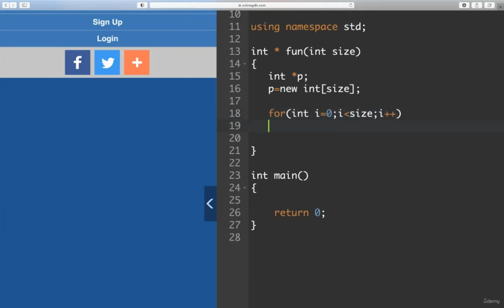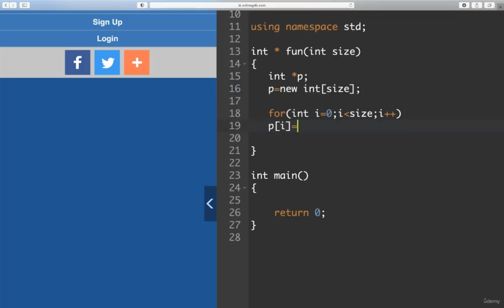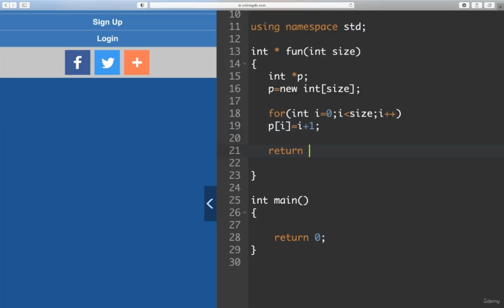Then I will initialize all the elements of this array, that is dynamic array. Array is created in heap, right? You know this well, that this is created in heap. Then to this I will assign the value i plus 1, means first will be 1 and the second will be 2 and 3 and 4, like that. Whatever the size is, that many elements I get. So it will create the array and initialize the array, then it should return p, return a pointer.